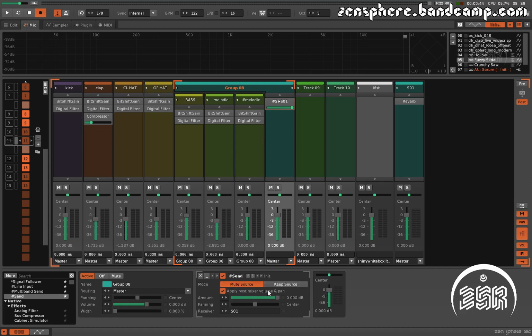And then we have some options in the send device. So we can mute the source or keep the source. We can apply post mixer volume and pan, or we can do pre-mixer volume and pan if we uncheck this. If you're not sure what that means, look into signal flow, it'll make sense. And then we can dial this in to the level that we want. So let's say we want to keep the source and send some of this to the reverb.